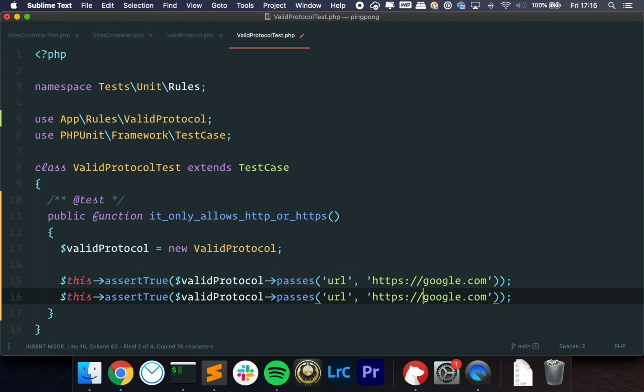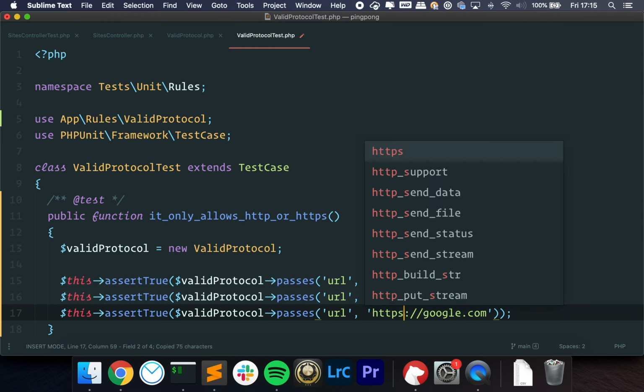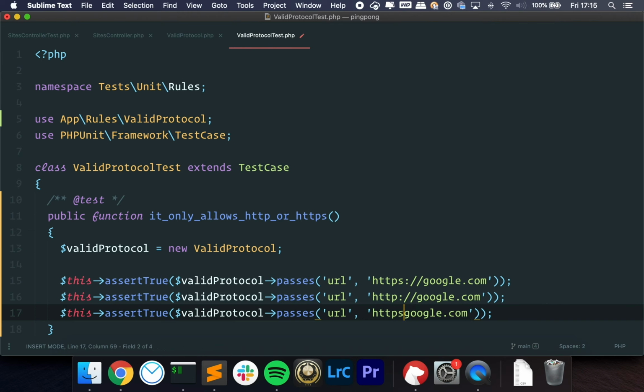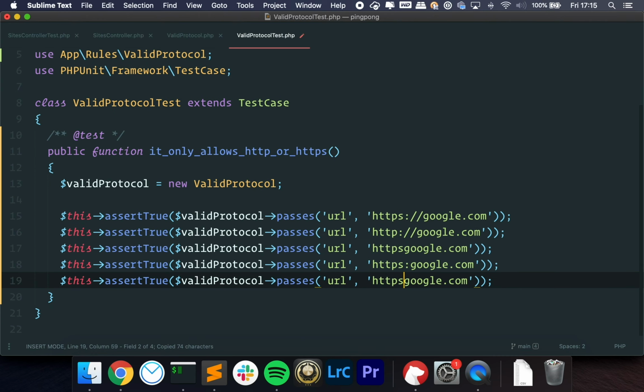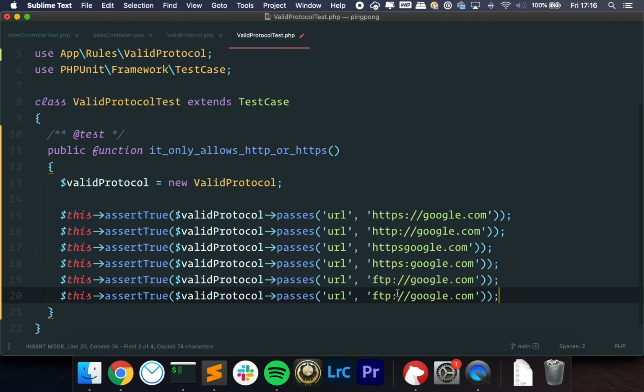Let's copy this and paste. HTTP should also pass. Now, HTTPS google.com like this shouldn't pass. This shouldn't pass. FTP shouldn't pass. We just have to give it some test cases. So we know this shouldn't pass. And what else shouldn't pass? Well, I think that pretty much covers it. Well, let's add one more just to be safe like this.